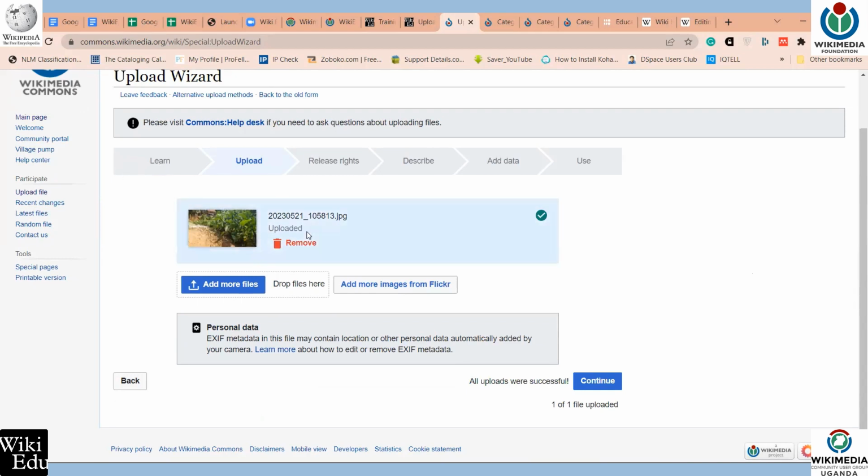I think we, okay, learn. This is a picture I want to upload. So they give you here some settings and say EXIF metadata in this file may contain location or other personal data automatically added by your camera. If you want to learn more about that, please visit this.